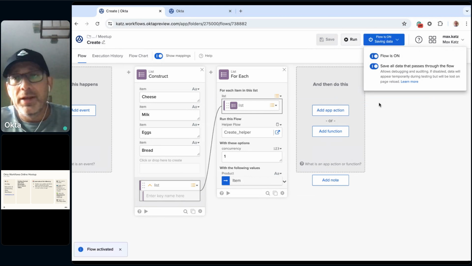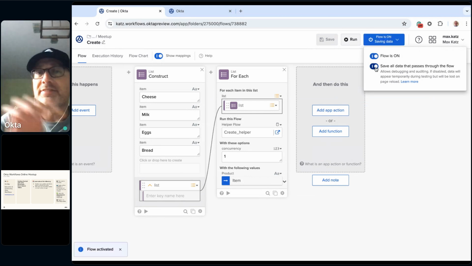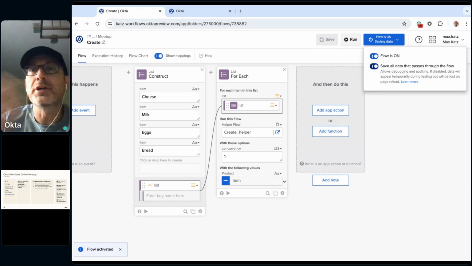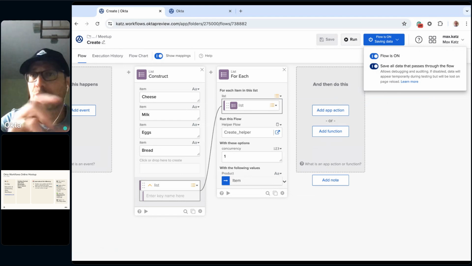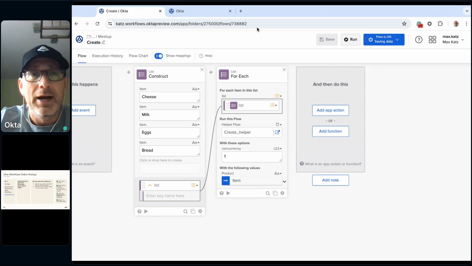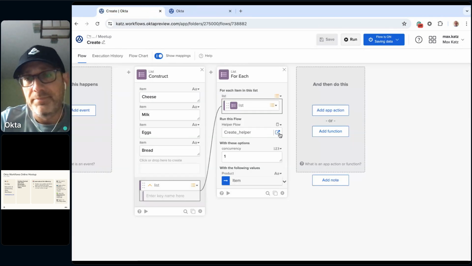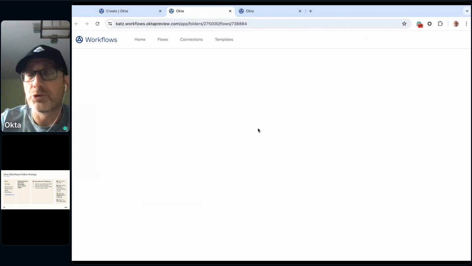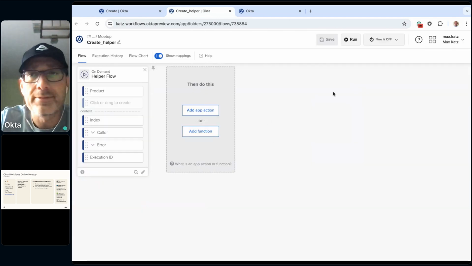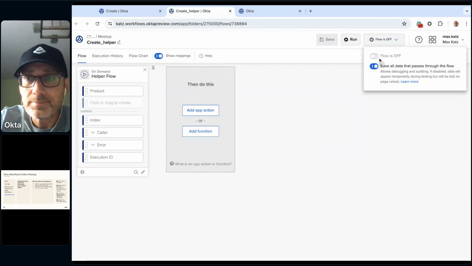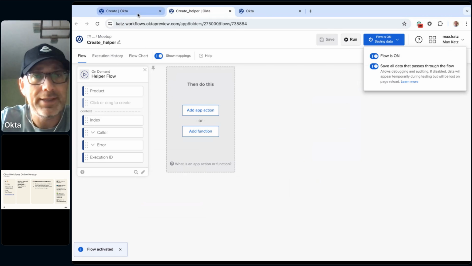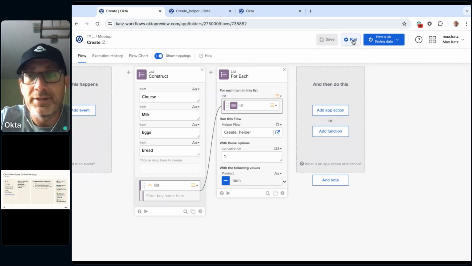So I'm going to turn on the flow. This option is, again, it saves the data as the flow runs. So you can come back and see what data was used for each flow run. I'm also going to open the helper flow. I'm clicking on this icon. I'm going to open the helper flow. I need to turn the flow on as well. All right. And now I can run.